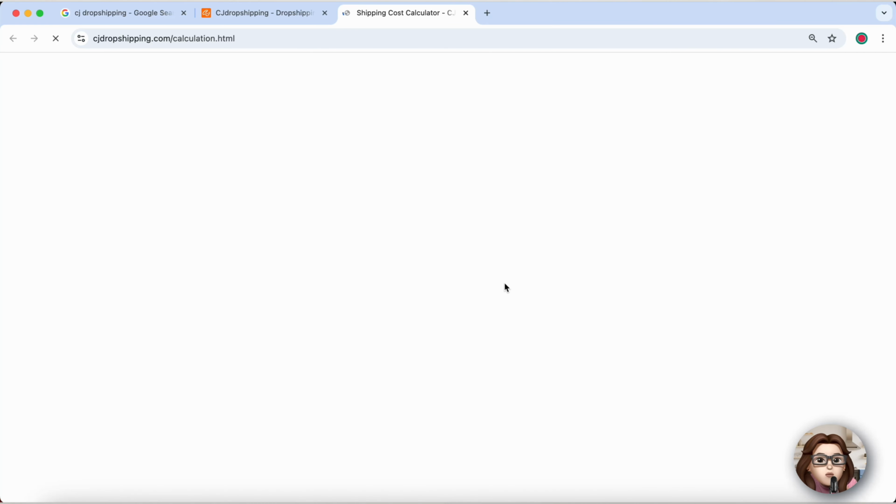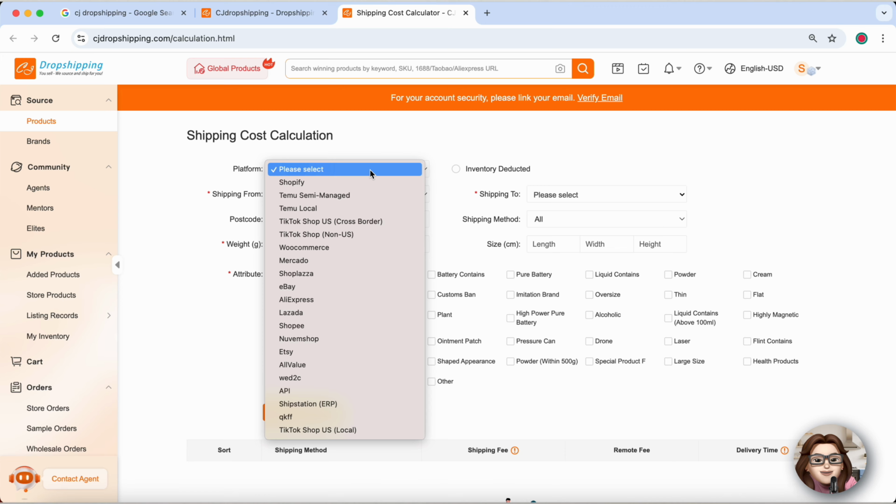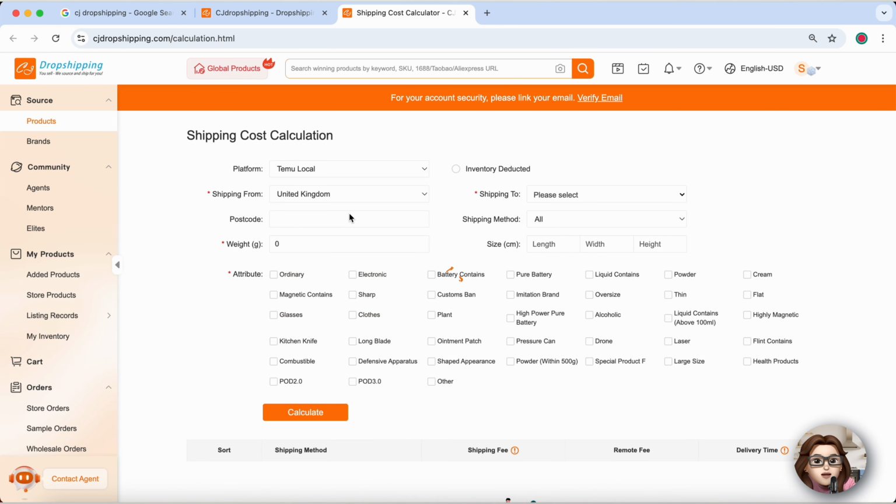Now enter the required information. Start by selecting the source platform where the product comes from and choose the warehouse location such as China or the US. Next, enter the destination country and postal code since shipping prices and delivery times depend heavily on the destination. After that, add the product weight and, if available, the product type like electronics or accessories.